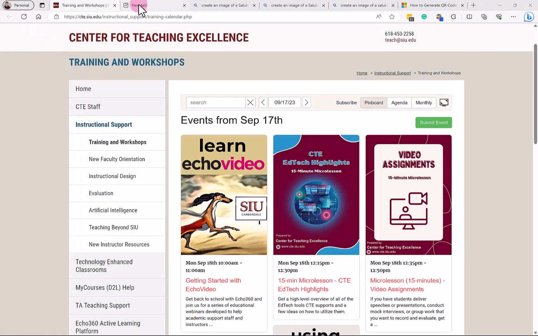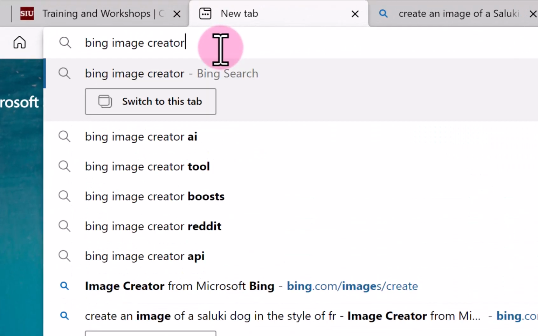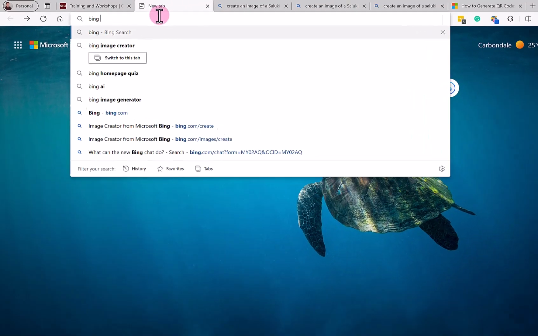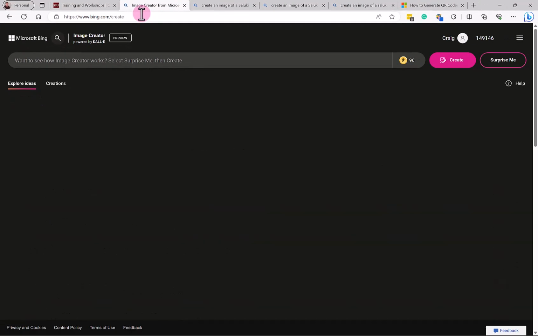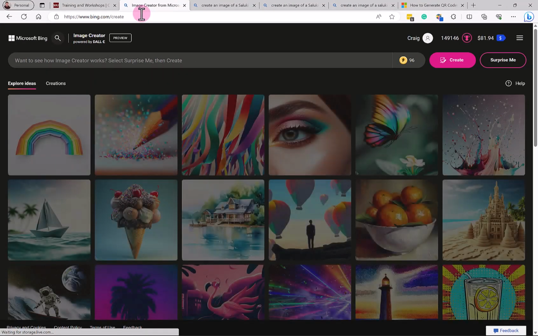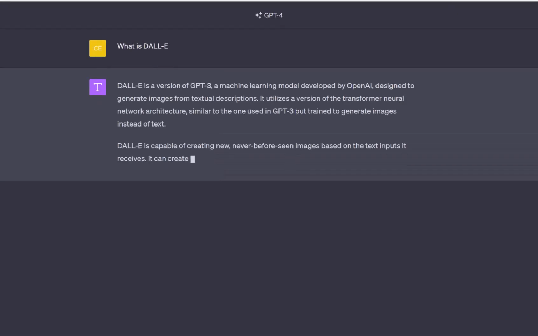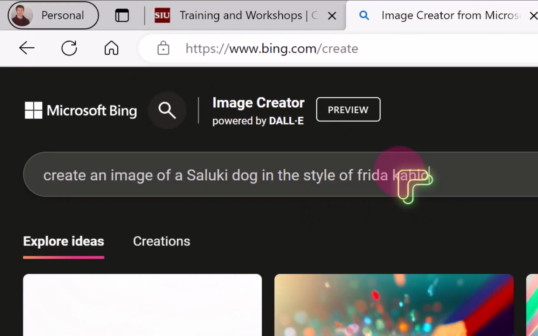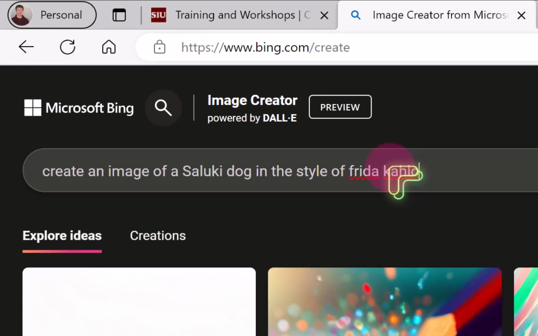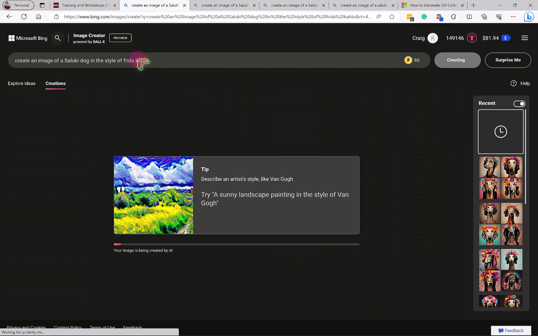Well, what you're going to do is you're in Microsoft Edge browser. You're going to go to a new tab and you're going to go ahead and search for Bing Image Creator, or you can just place into the browser bing.com/create. It'll take you to this magical world created in partnership with DALL-E, an image generator from prompt engineered AI. And you're just going to type in there, create me an image of the Saluki dog in the style of Frida Kahlo, or whatever it is that you want to create in the style of, and you're going to go ahead and click enter. It's now going to start generating that for you.